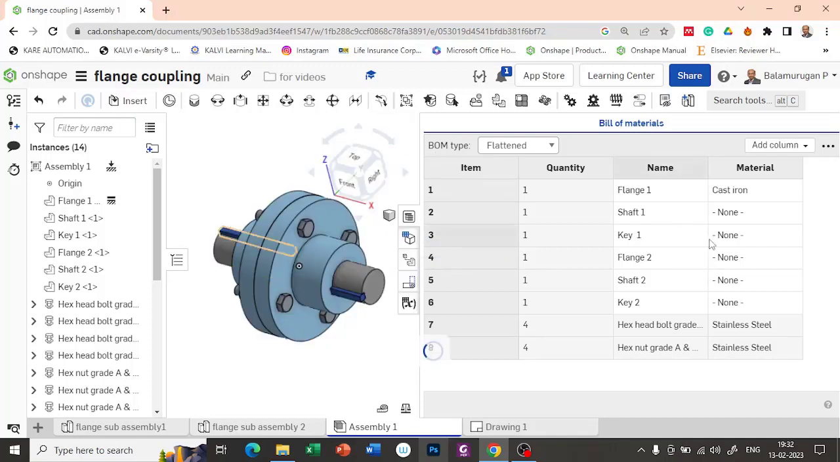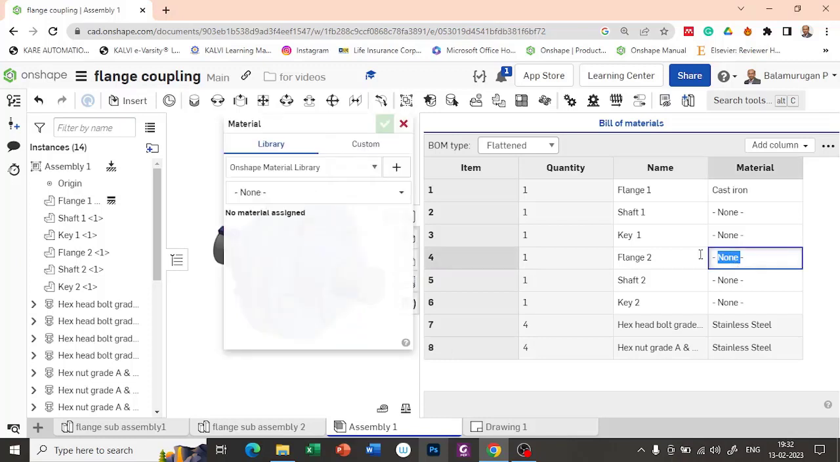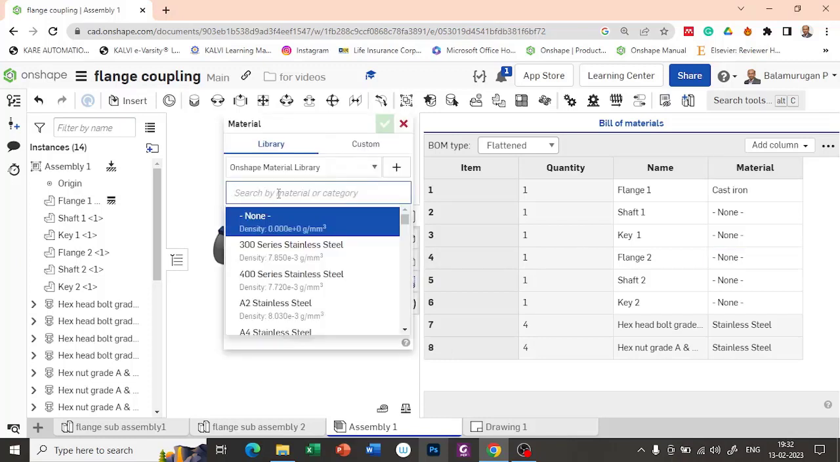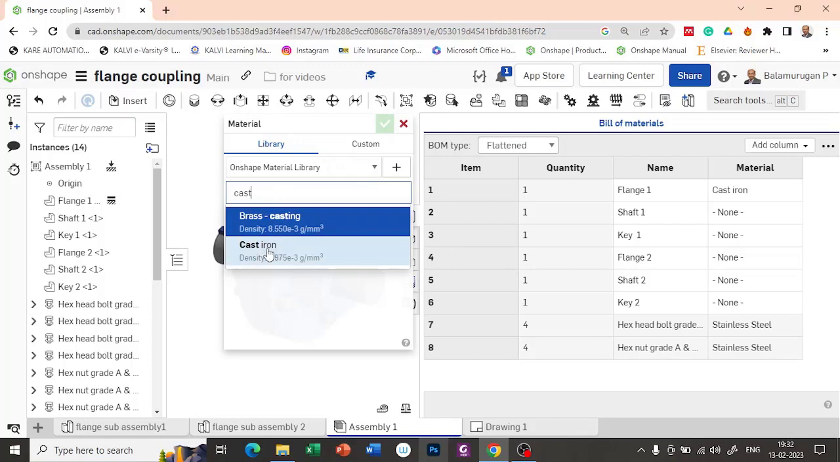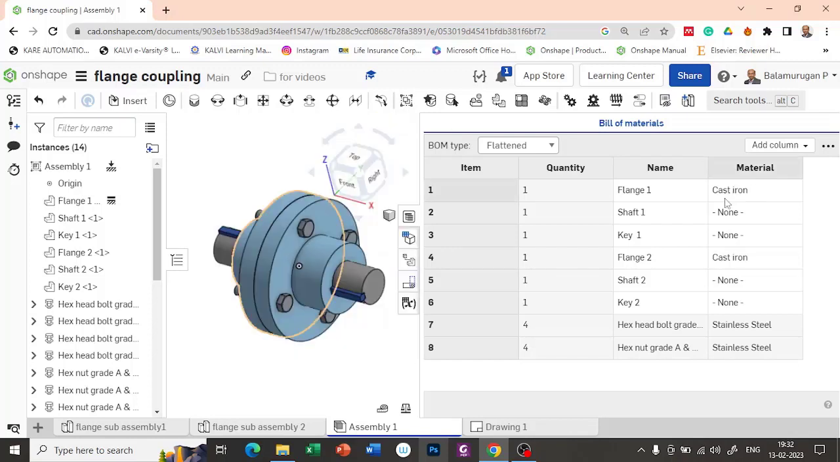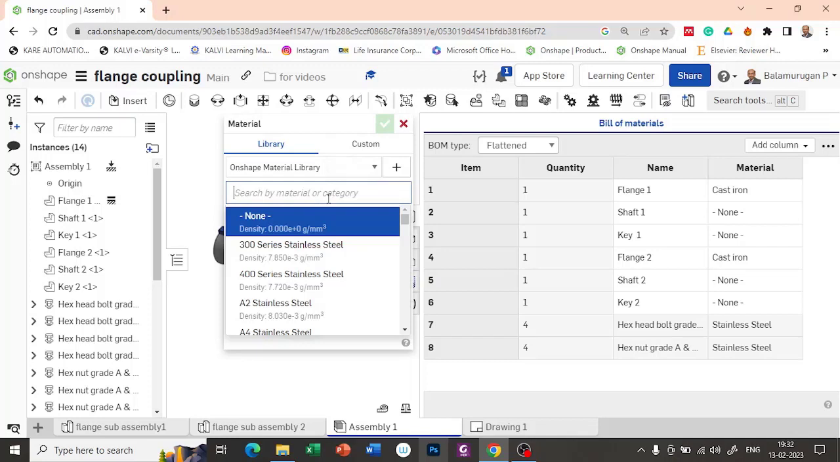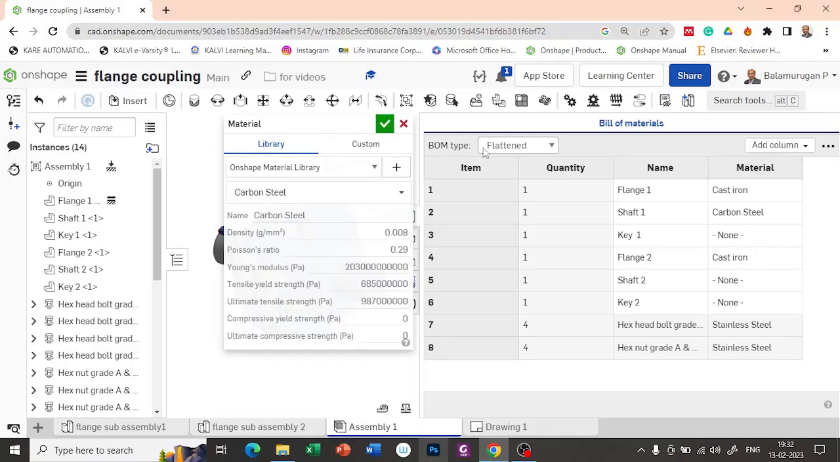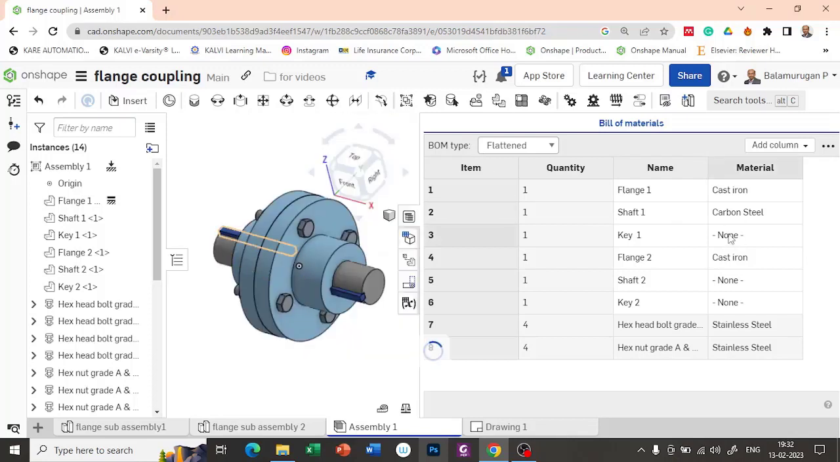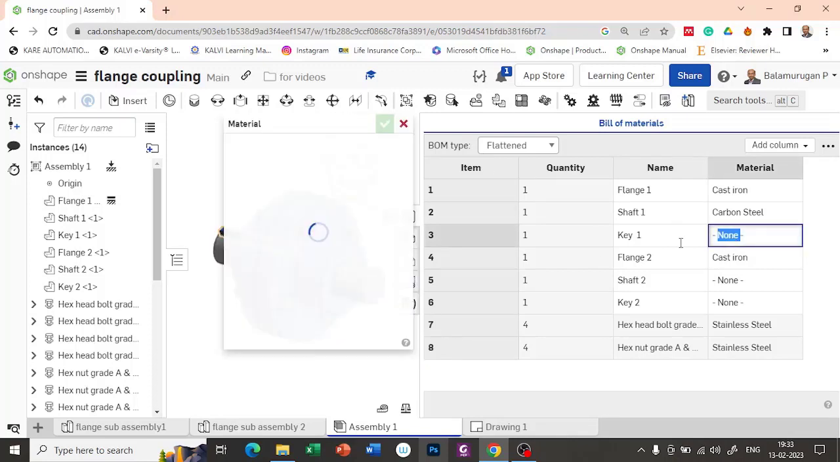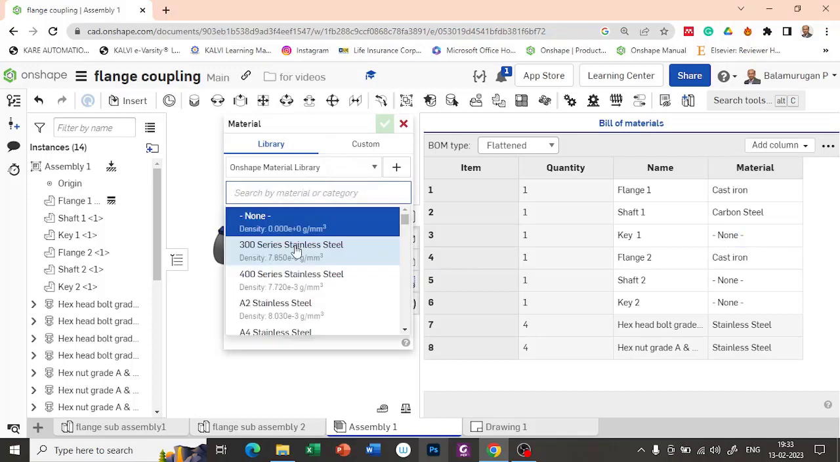So let me select the cast iron. For flange 1, double click over flange 2 and change the material to cast iron. And for the shaft, I am going to give it as carbon steel. And for the key, I am going to give it as carbon steel. So let me just rename the materials.